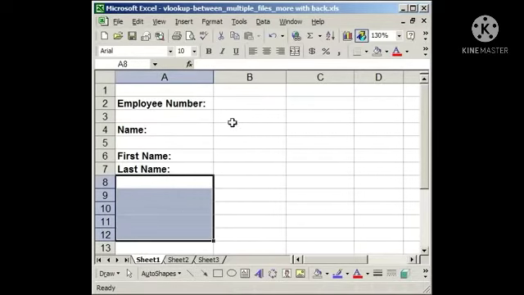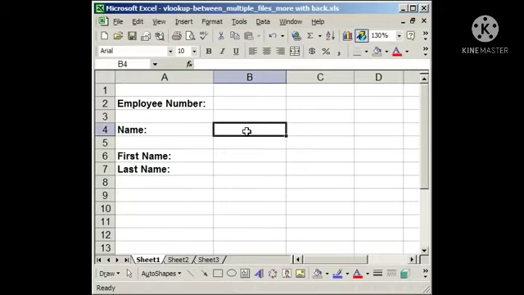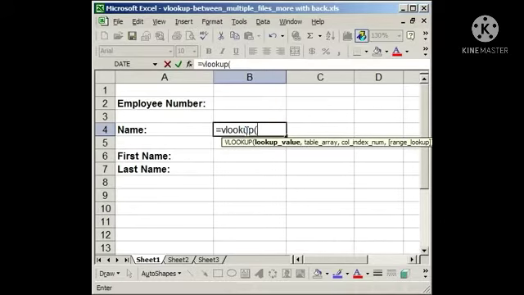So let's go ahead and get the employee's name in here, and I want to get the full name for this cell. So all I'm going to do is equal VLOOKUP, open parentheses, my lookup value will be the cell for the employee number, and now my table array is going to be a table on the other workbook.